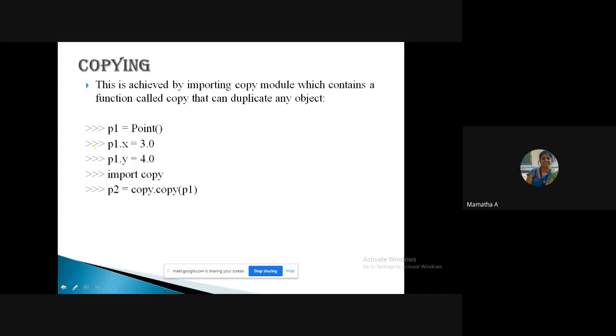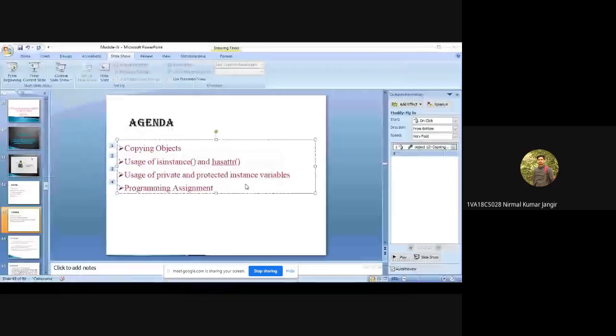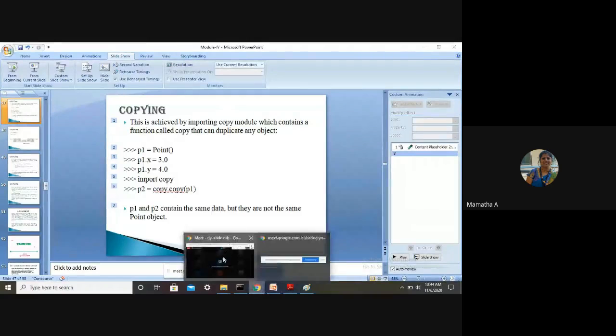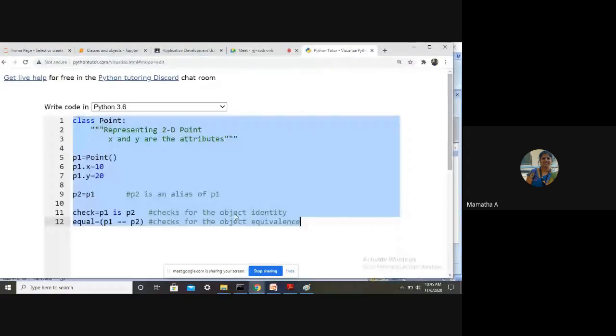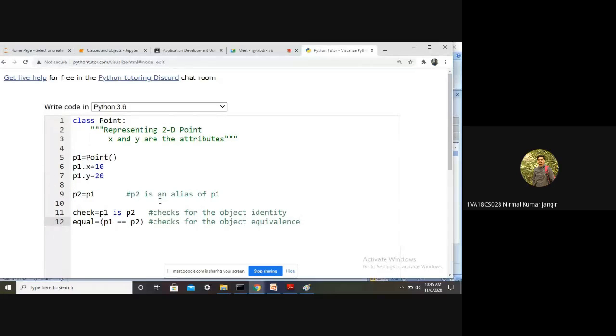So it will just create a separate copy. P2 is a separate copy now, which contains the attributes same as X and Y, and the values are also 3.0 and 4.0. Yes or no, students? Okay. So let me show you the same. Is it visible, ma'am?